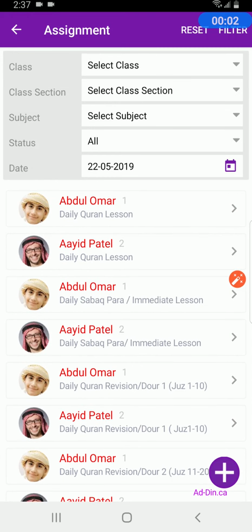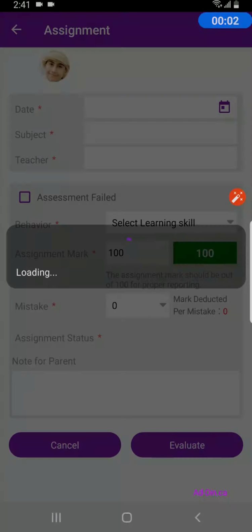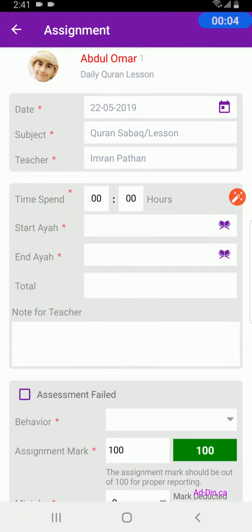So now that we have learned how to create the assignments using a different picker, let's learn how to review the assignment as a teacher. On today's date, 22nd May, I have this many assignments to review, which are all the students belonging to my class. Tapping on Abdul Umar brings up the review screen for this particular assignment. At the top, you get to see the student's name, the actual task for the assignment, and the date, the subject, the teacher. The time spent is something we will learn momentarily.